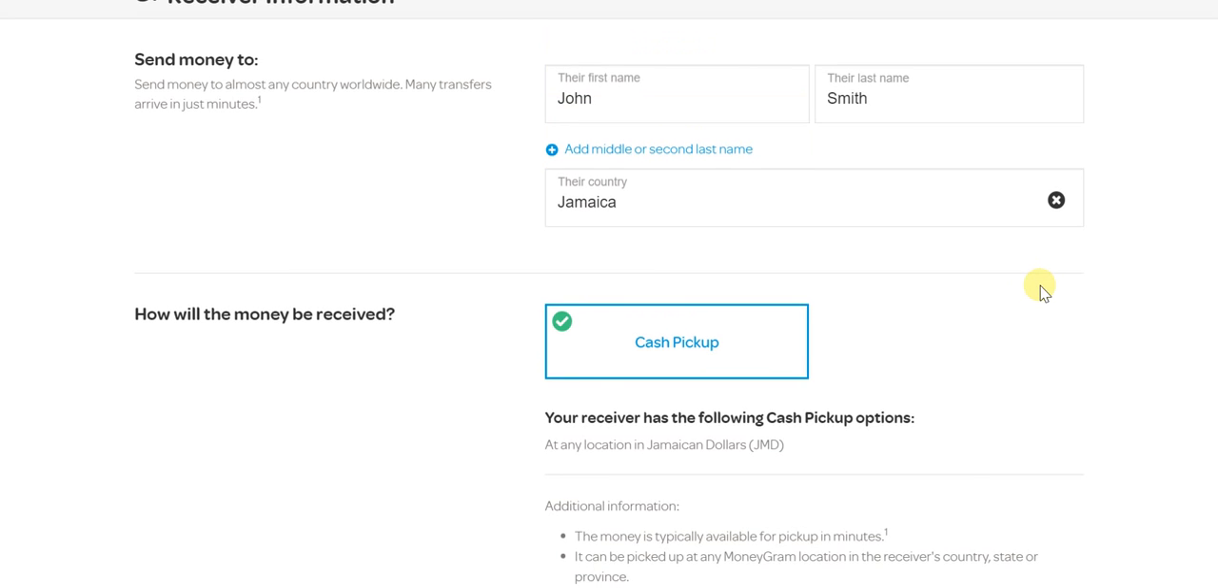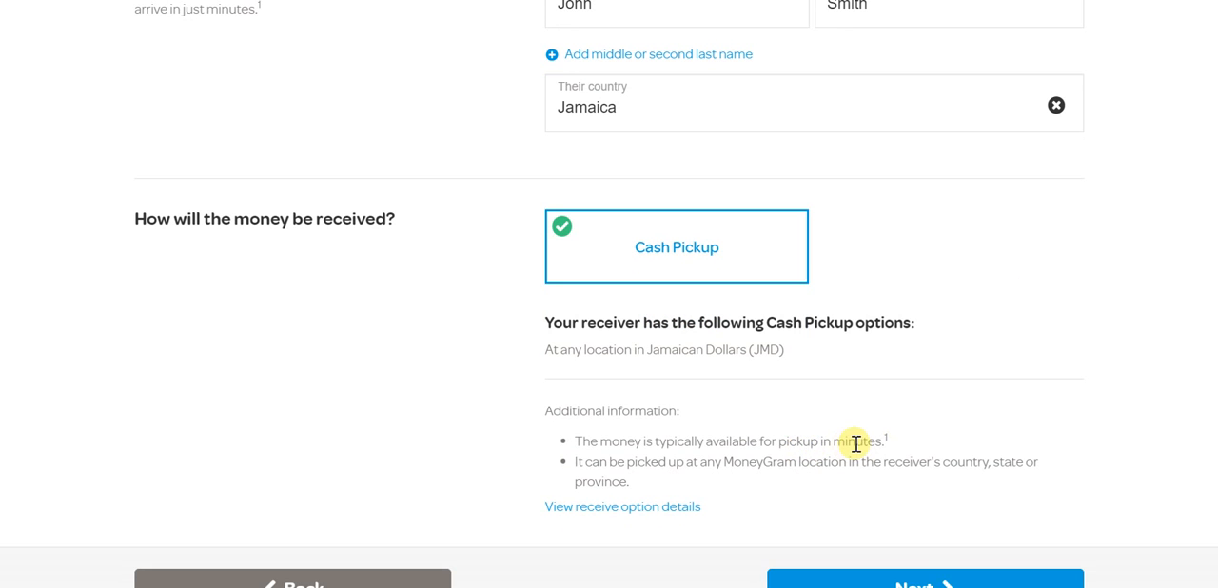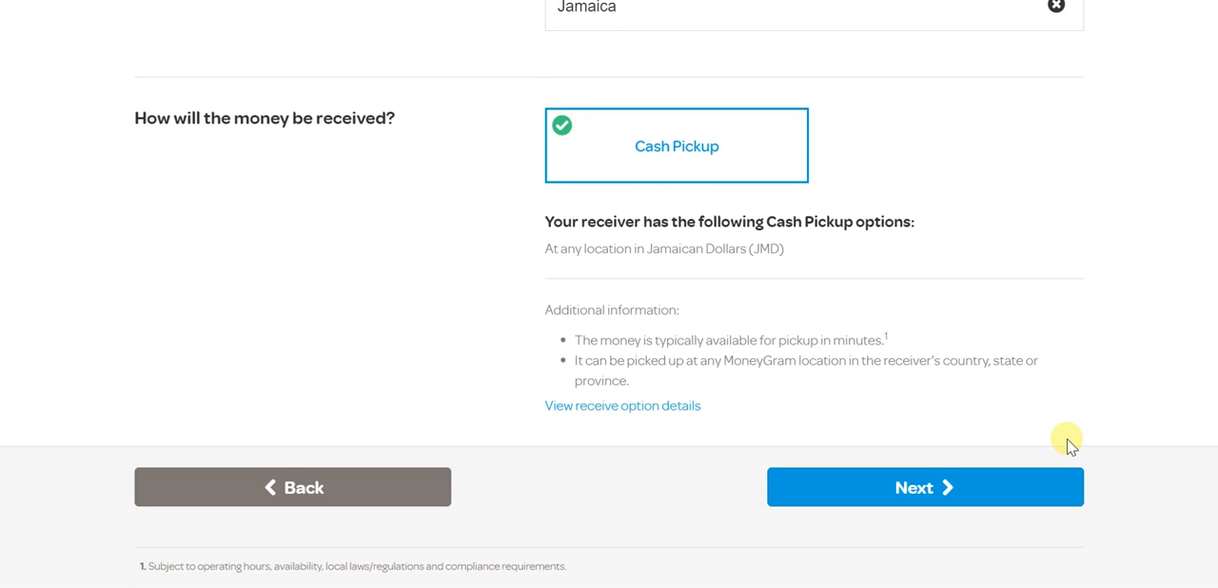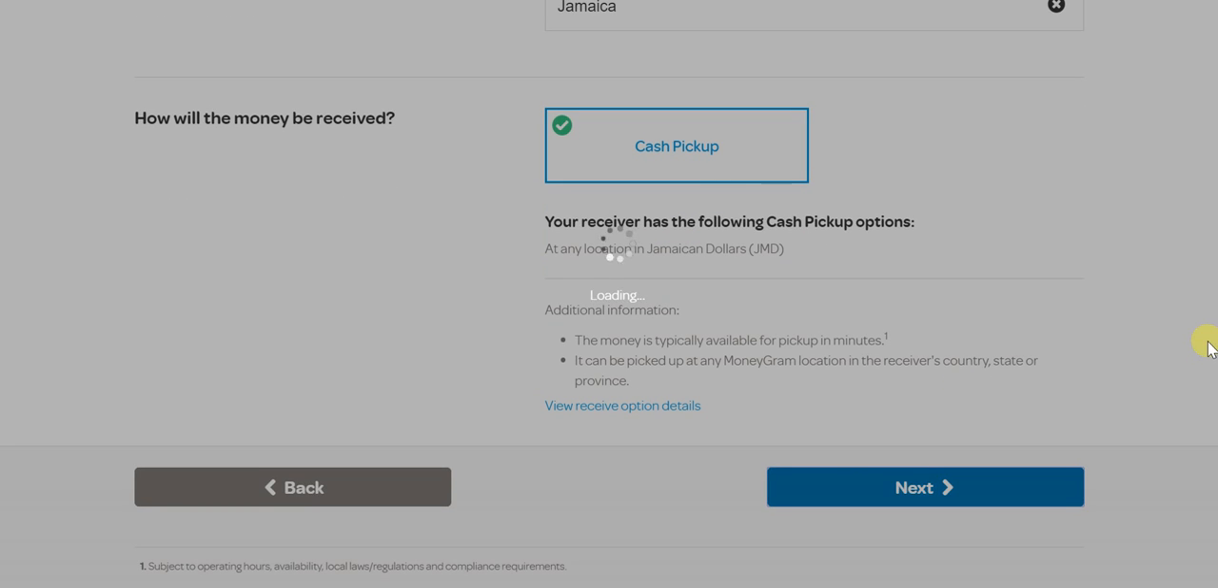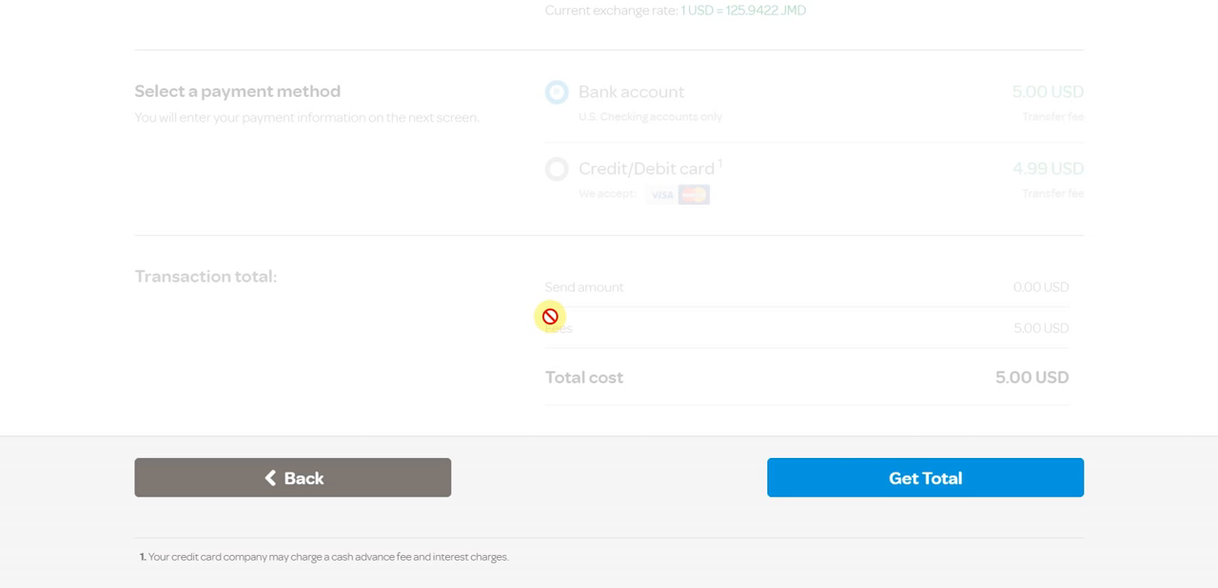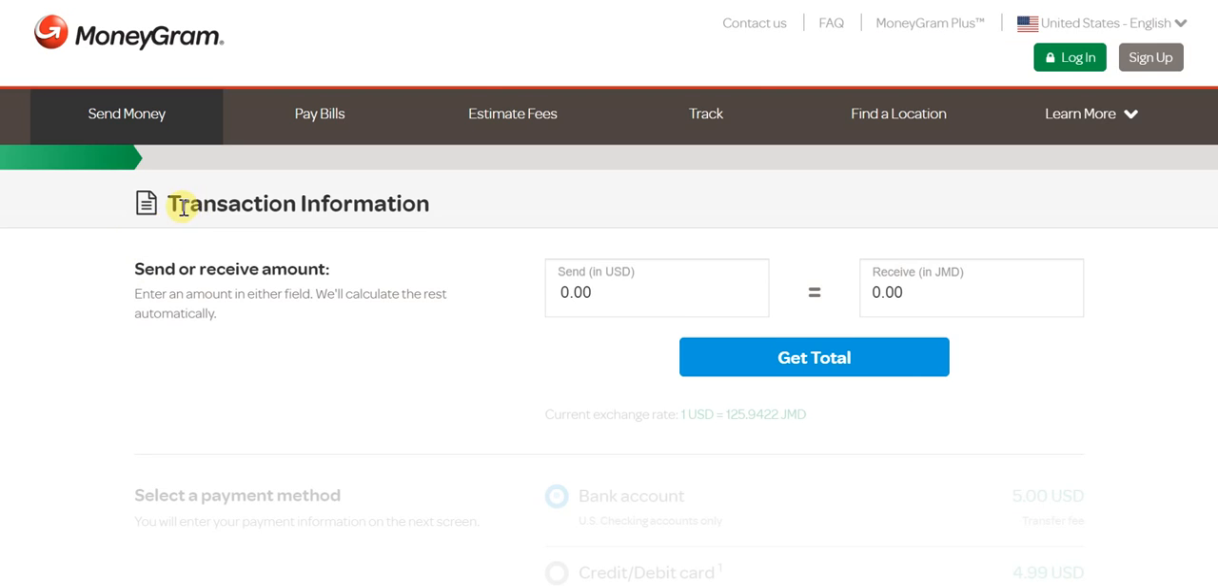So this is a very big advantage where you find that the money is literally there in minutes to be picked up, and it can be picked up at any MoneyGram location in the receiver's country, state, or province. So with that information in mind, let's click on next over here. And here we go. What we find is transaction information, send or receive amount, enter an amount in either field. We'll calculate the rest automatically.